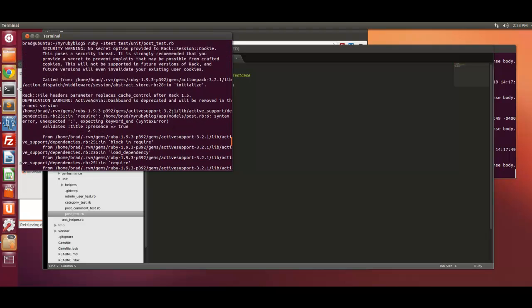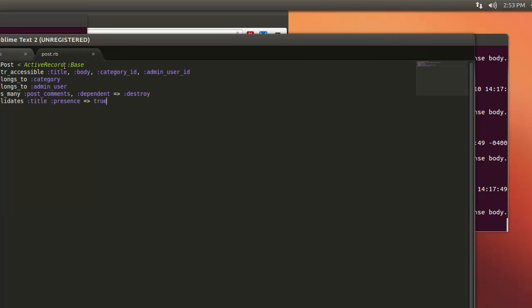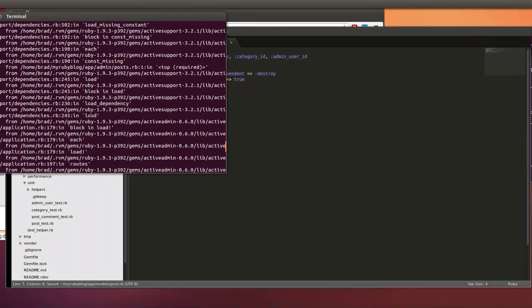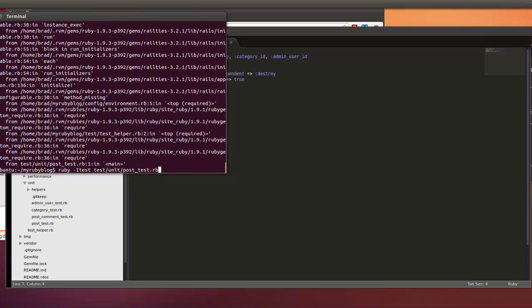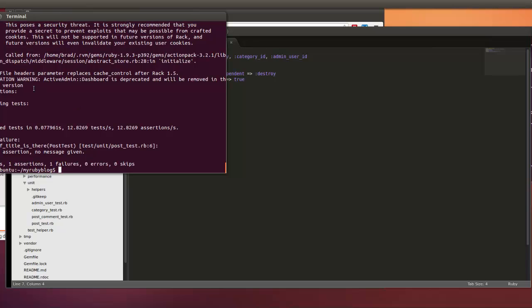Looks like we made a mistake somewhere. Syntax error, expected keyword, title, presence, true. Oh, I'm sorry, we need to go back to the model. No, that looks good. Oh, sorry, we need a comma right here. Yeah, that should work. Alright, so let's save that and try it again. So you see we have one failure.